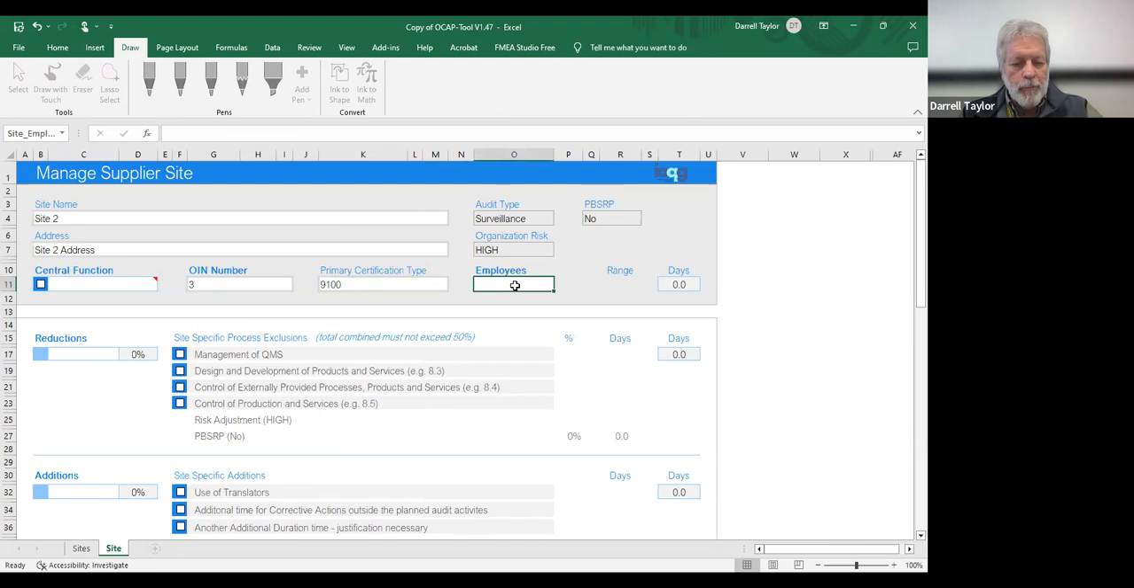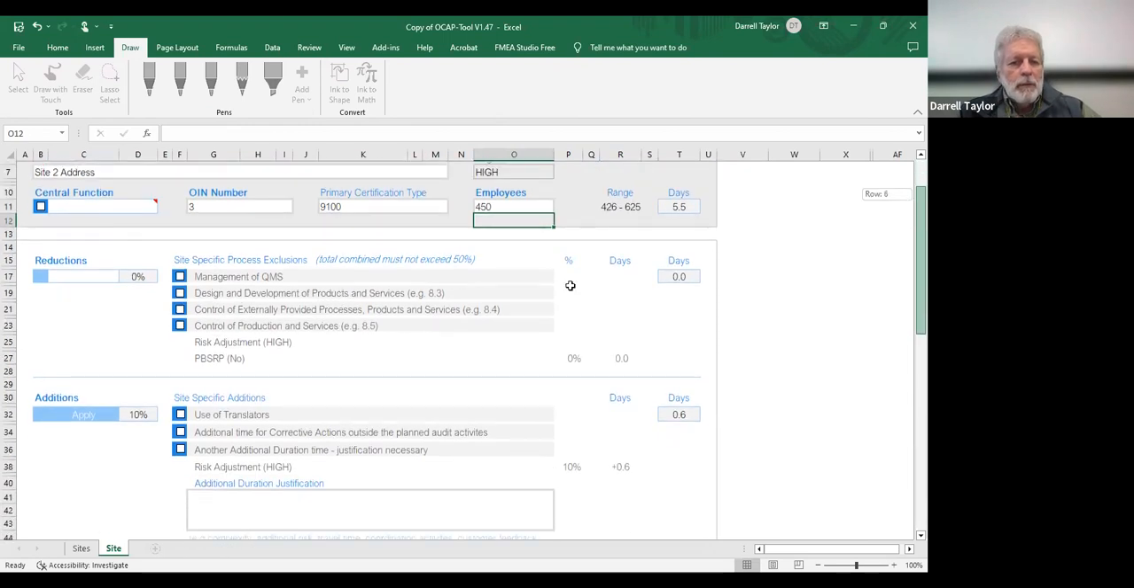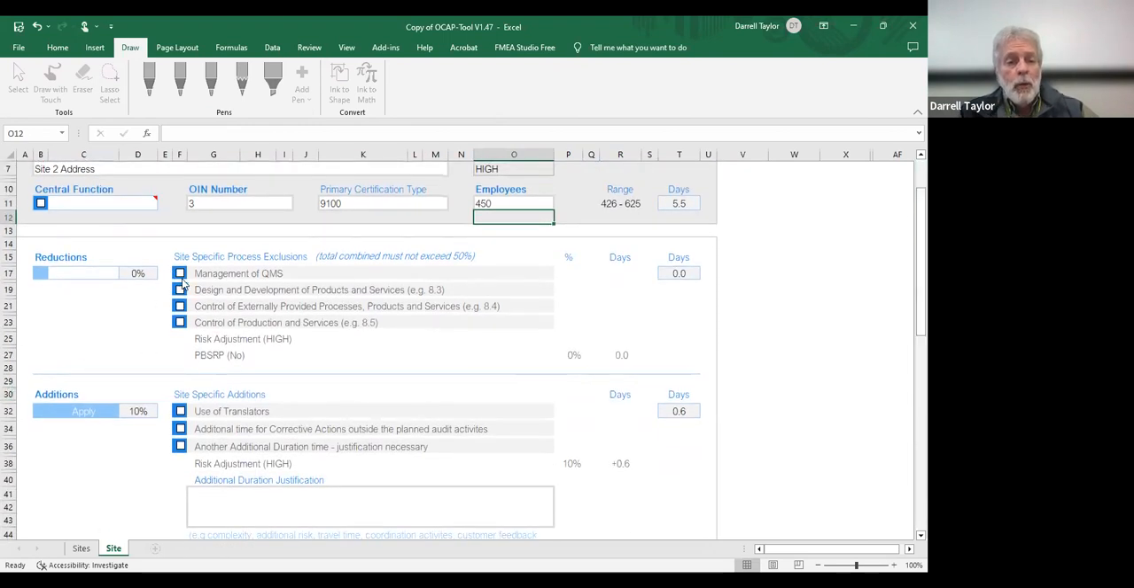And this is a very important field. How many people were we talking about? So I'm going to put 450 people into this, and you can see it's already done the initial duration calculation. In here, let's just say this site that I'm looking at, they're not managing the QMS. It's actually being managed by the central function. So I'm going to take that out. I'm also going to take out design and development because that's going to be done by my second site. So what they're doing is purchasing and design. And you can see here, it's already calculating reductions because of this.